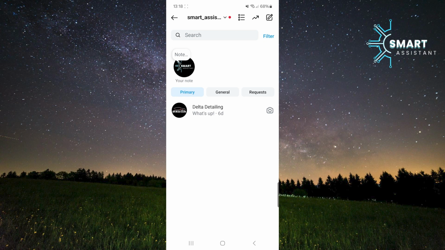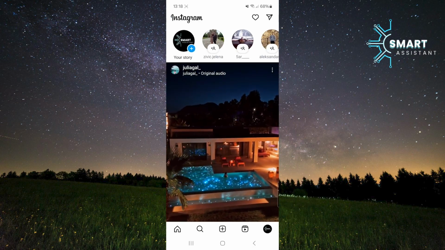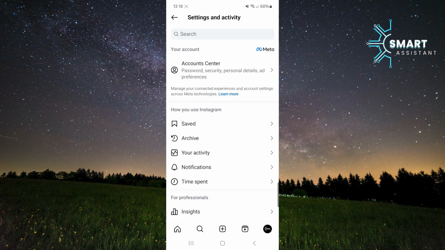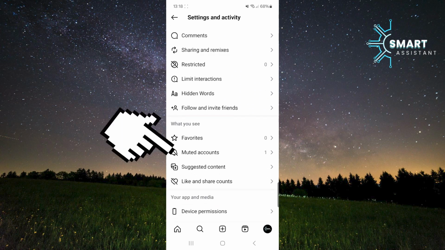If you later decide that you want to start receiving notifications for notes from that user again, here's what you need to do. First, go back and then tap your profile icon in the lower right corner. When you're on your profile, tap the three horizontal lines in the upper right corner of the screen to open Settings. In Settings, scroll down, find the option called Muted Accounts, and tap it.